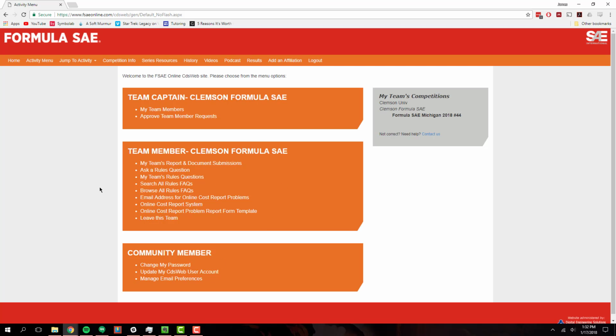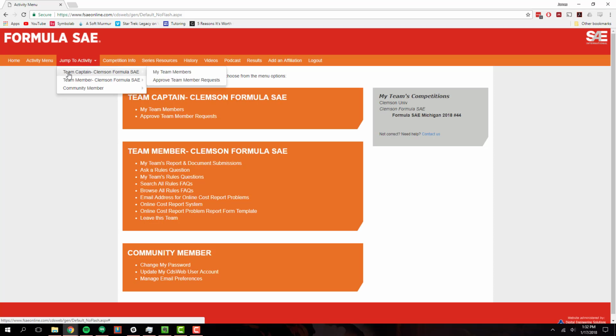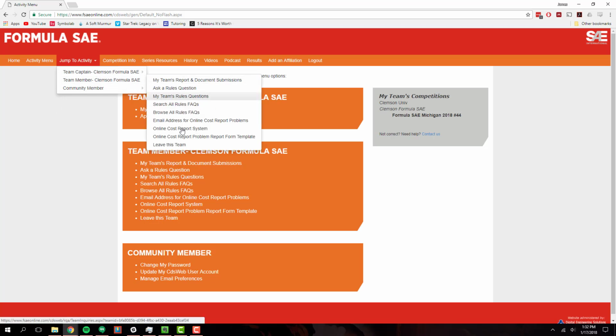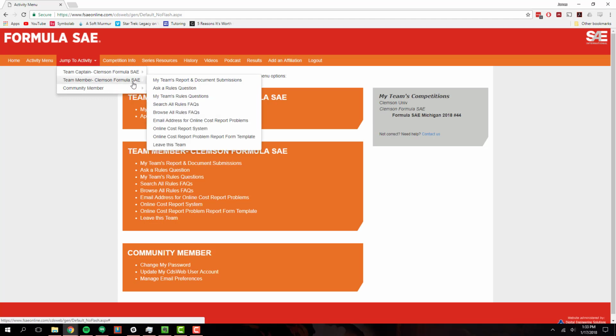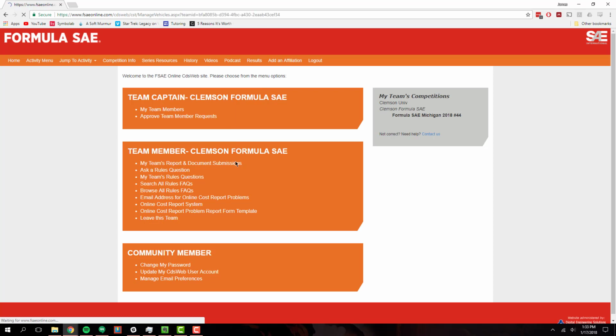Keep in mind that all of these features are also accessible up in the Jump to Activity tab up here. If you go up here, we have the 3 different categories, which represent the 3 different categories that we see here, including team captain. All of these options here are the exact same options that appear here. So we are going to go to the online cost report system.